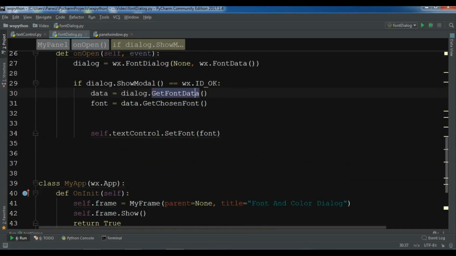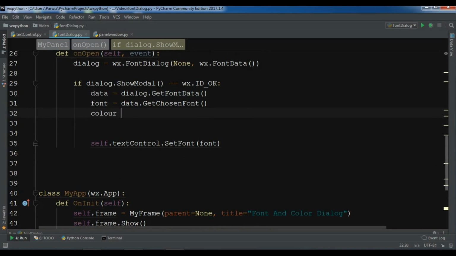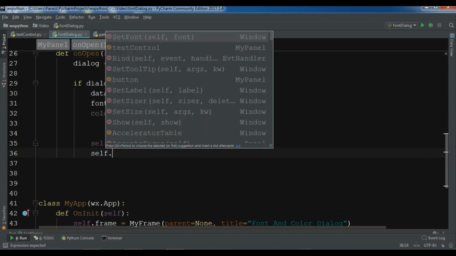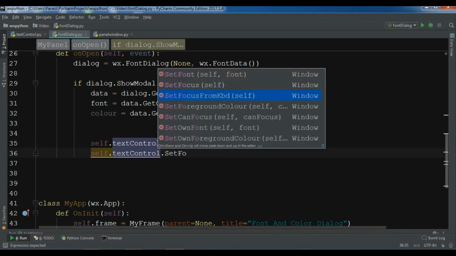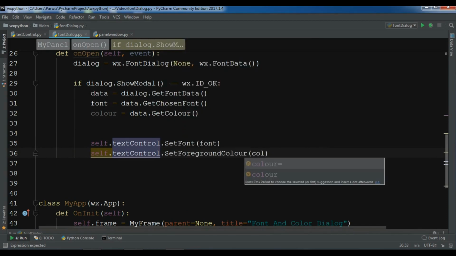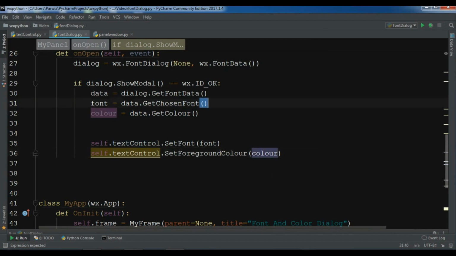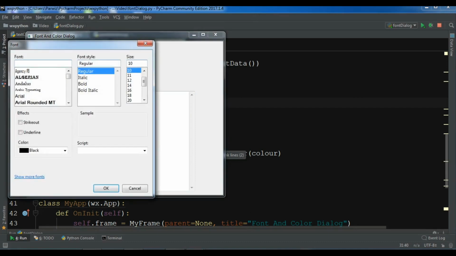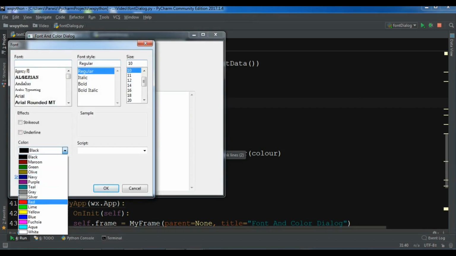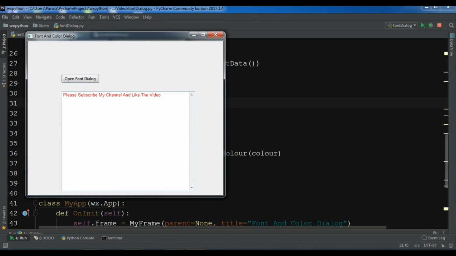Now for the color, here I'm going to create a color variable, data.GetColour. Now in here, self.text_control.SetForegroundColour to the color. Now just run your application, and I'm going to write please subscribe to my channel, open this and change the color, for example, to red. Yeah, you can see now it's changed.